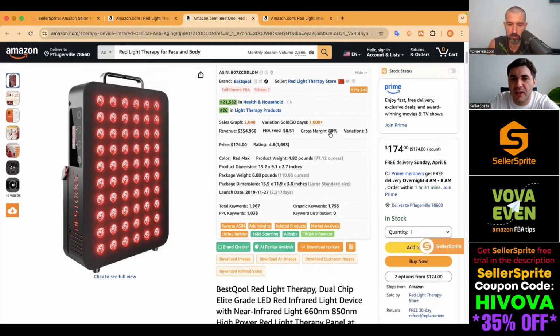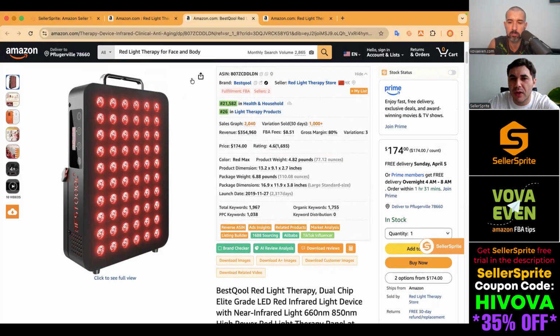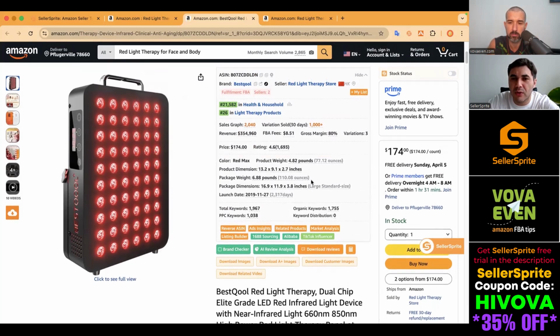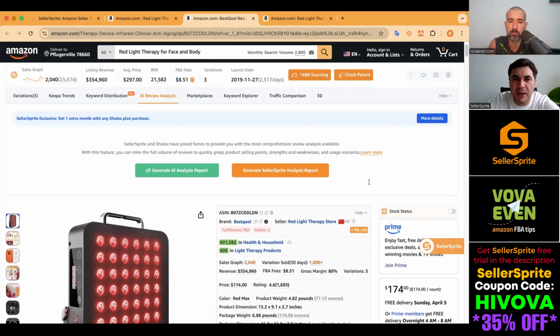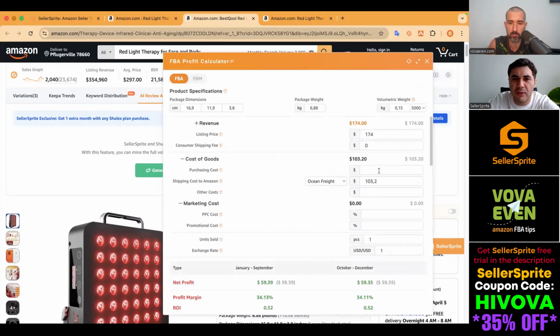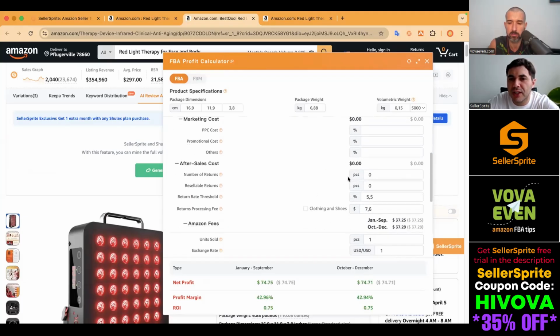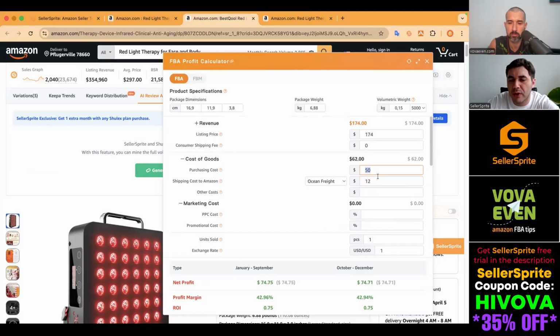Next, the FBA fee is very easy. You can meanwhile click the FBA fee to analyze the profit and loss. Gross margin, how do we calculate the gross margin? Maybe I can show you quickly. For example, when we use the SellerSprite FBA calculator, I put in a purchasing cost like $50. I'm putting in some random number, $12, and the gross margin is, okay, not to put this one.